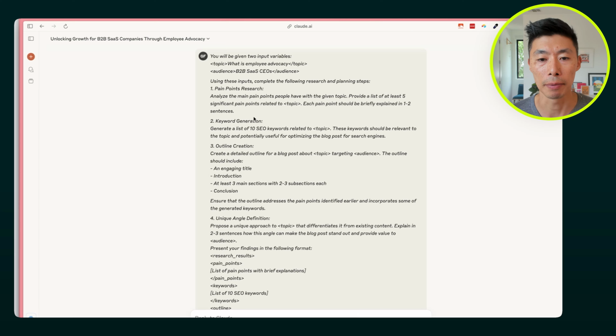But here is a prompt, and this is a prompt that you could actually use for anything, and it includes the placeholders that you could just drop in whatever it is. So it's basically like a templatized prompt that you can use, and the only areas that you would want to specify here are the 2 input variables. So what is employee advocacy? It's a keyword that we're going to target. And then our target audience, who we're writing for, is B2B SaaS CEOs.